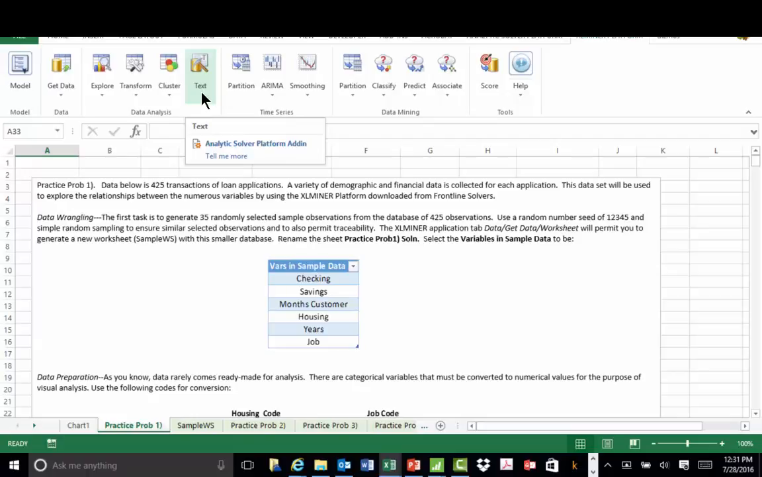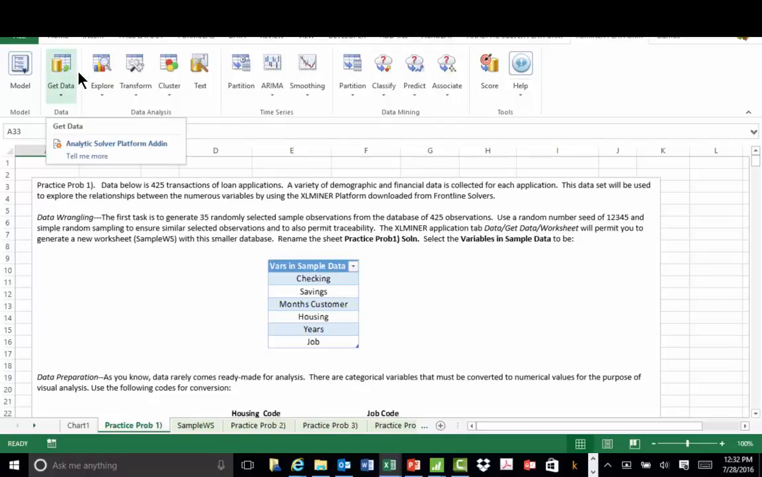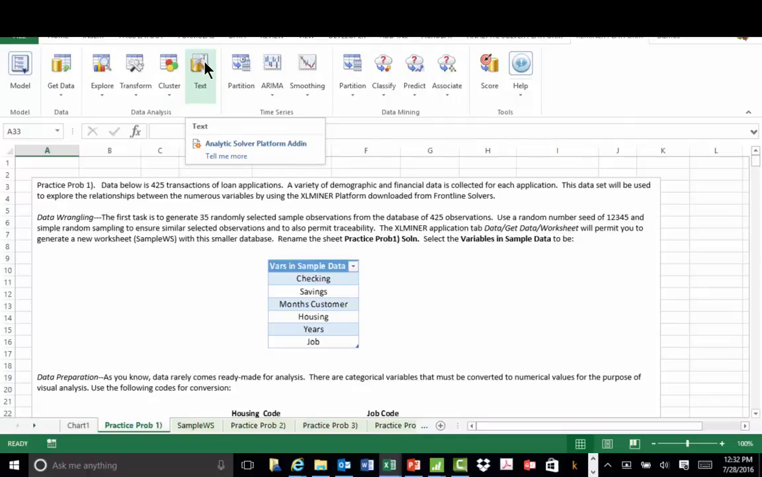This is text analysis, which is a very powerful technique because often data comes in terms of text or categorical data. The thing that is missing there is that there is something called sample that's not here. Sample is really this get data. It's just been taken out because it's such an important function by itself. So you'll have sample, explore, transform, cluster. You won't have text in the textbook, but this is not difficult to understand.